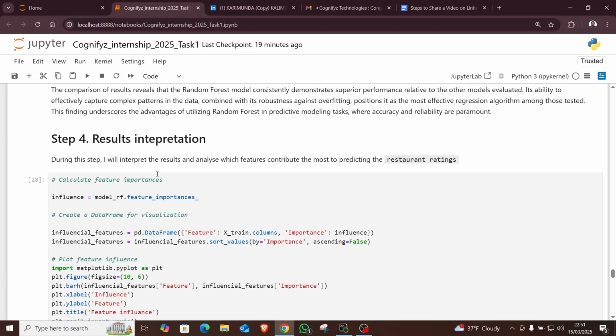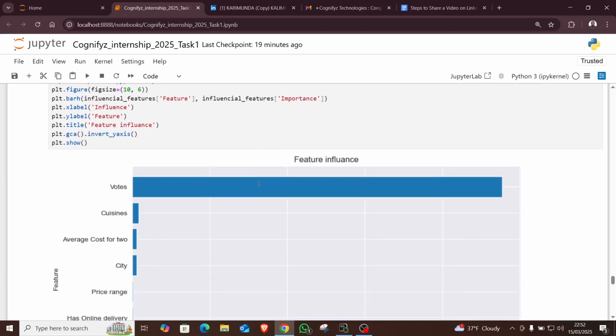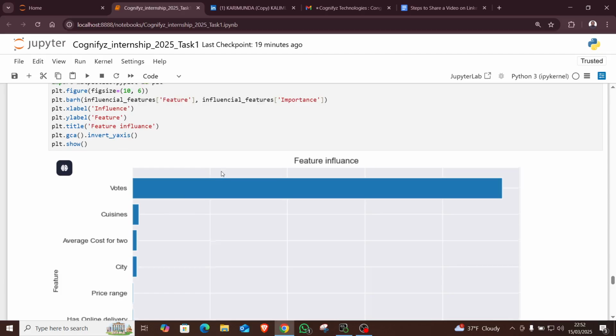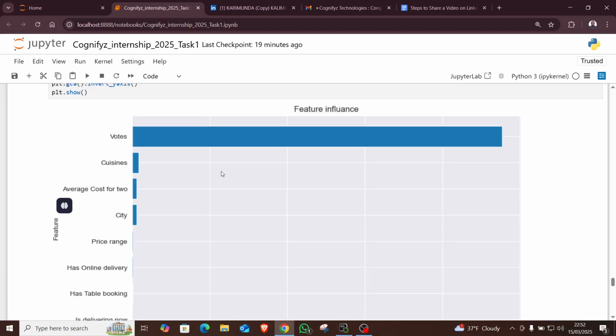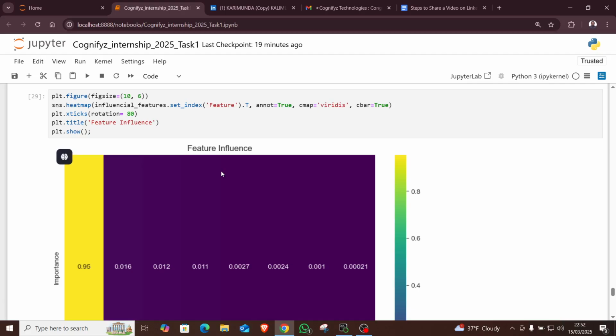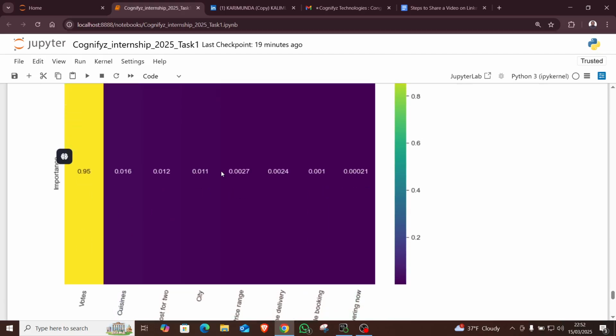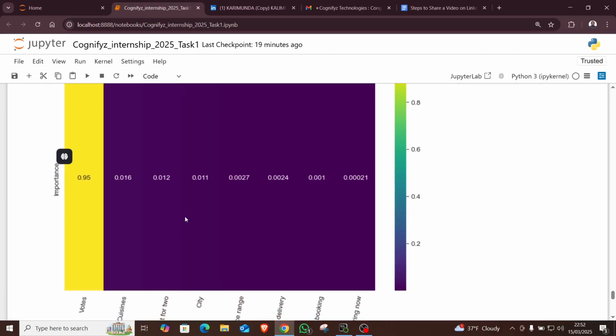By interpreting the result, I can also see which feature contributes the most. As you can see, votes contributes the most to my restaurant rating model. Votes has the highest contribution to the model.